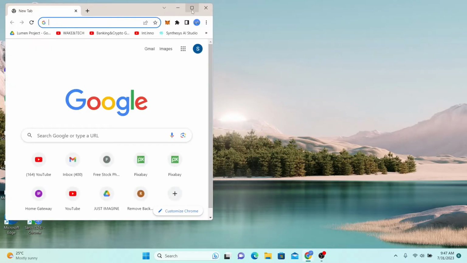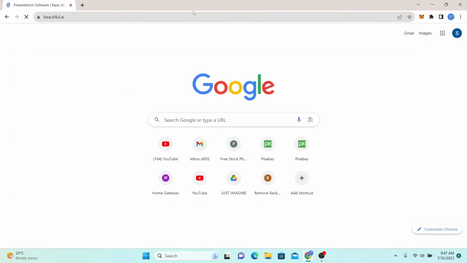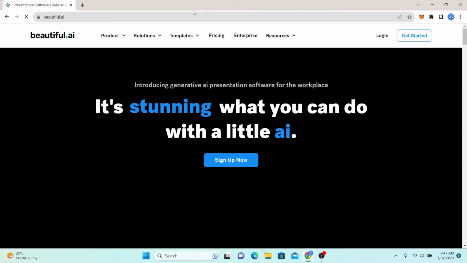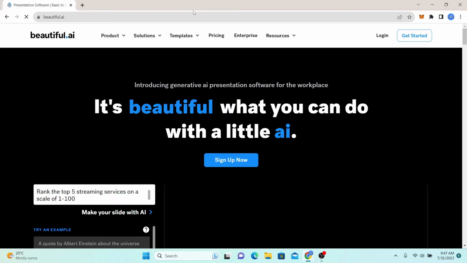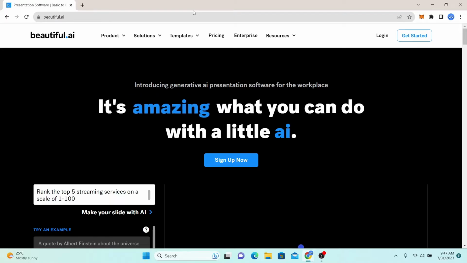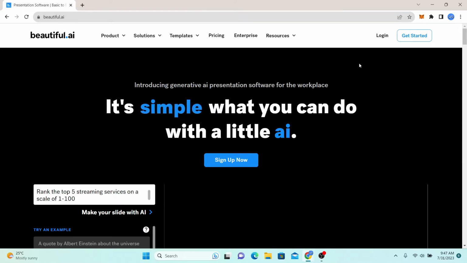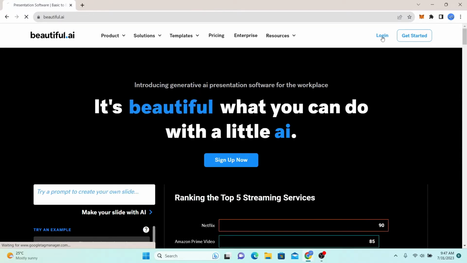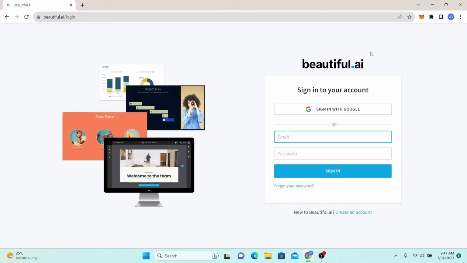First of all, just go ahead and open up your web browser and then type in Beautiful.ai in the address bar and press enter. This will then take you into the official website for Beautiful AI. Now in order to log into your existing account, simply click on the login button at the top right corner. This will now take you into the login page.